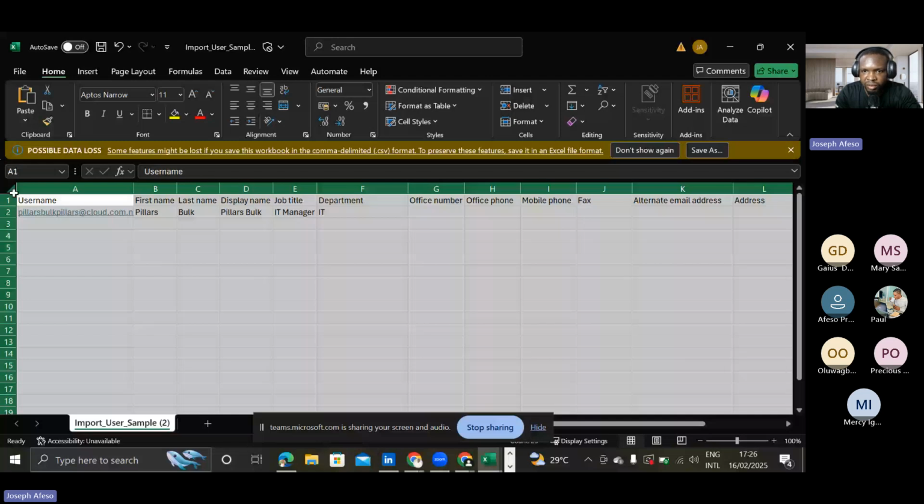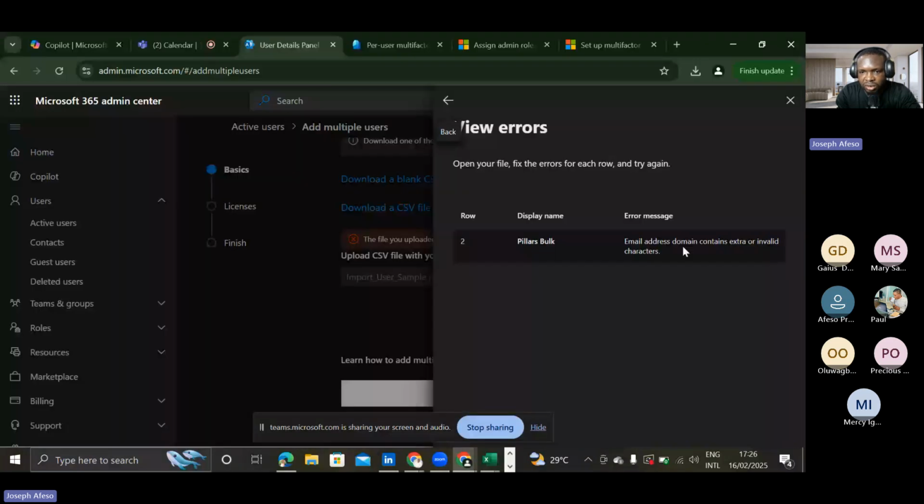So I'll just go back and browse, and then pick it back, and then open it. Then something is still wrong, right? So the file you uploaded has one or more errors, please correct the error. So email address domain contain extra invalid character. So you just have to go back there, look at it, and see what is happening.